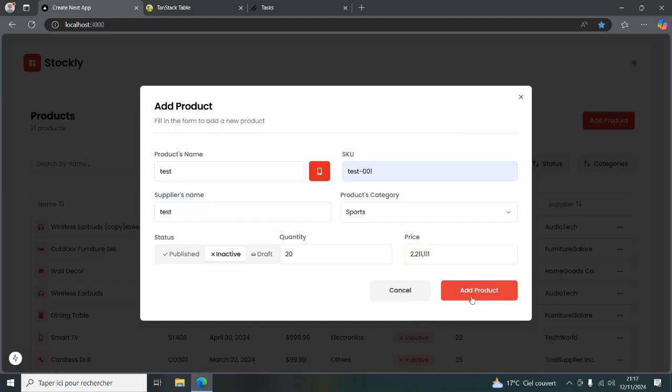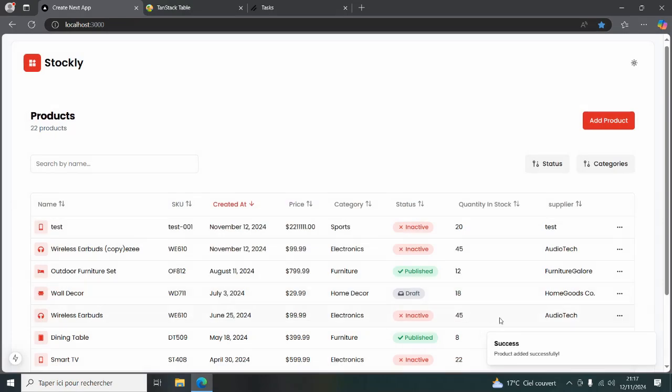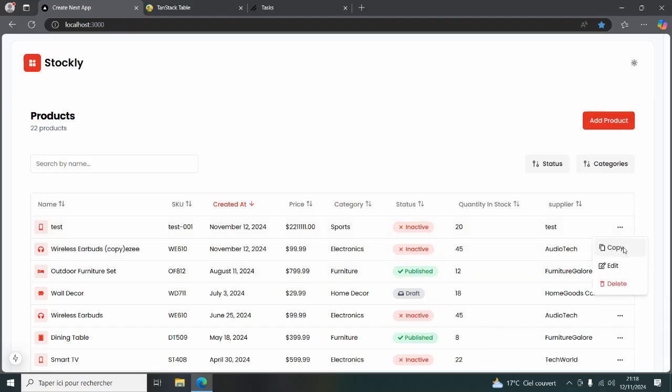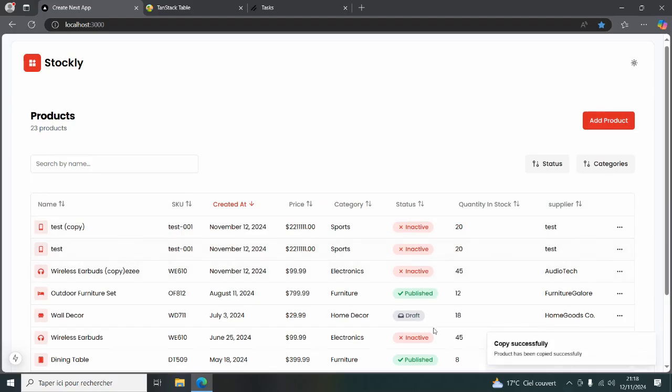So when I click on add product, we're going to have the loading text, and we're going to have this toast notification. Notice right now the product has been added successfully, because we are sorting by the creation date. Let's say, for example, if I want to copy it, just click on copy, and as you can see, the copy has been successful.